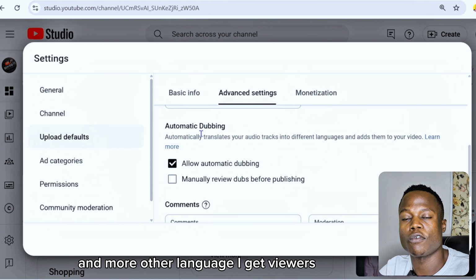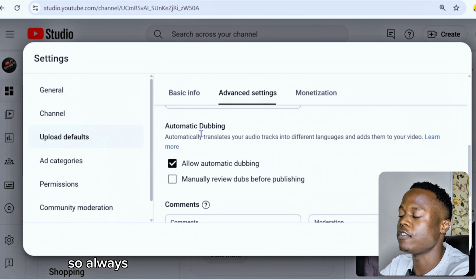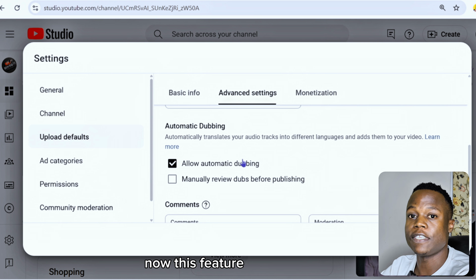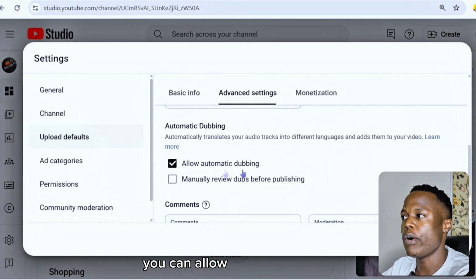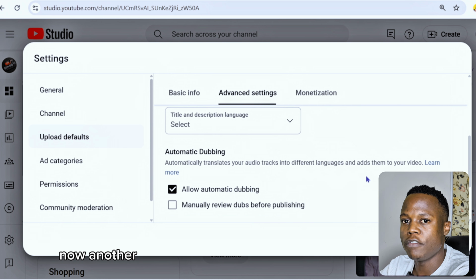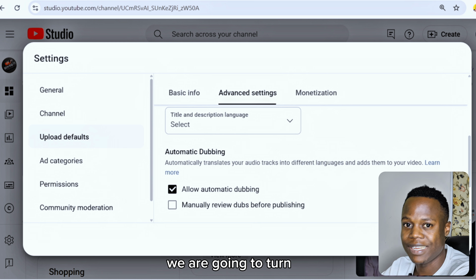I get viewers from Indonesia, I get viewers from China. So always make sure that you turn this feature on. Now, this feature has two options. You can allow automatic dubbing and you can manually review dubs before publishing. Now, another feature is still under advanced settings, and this feature we are going to turn off.